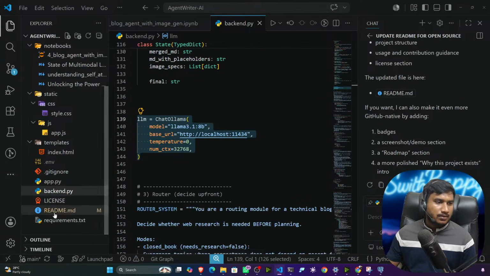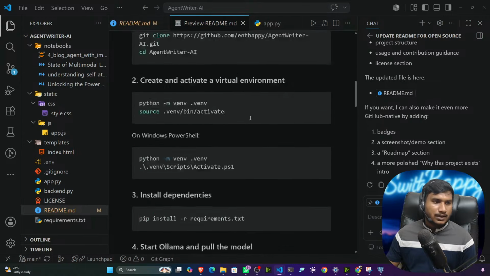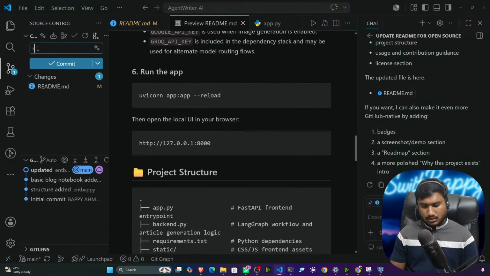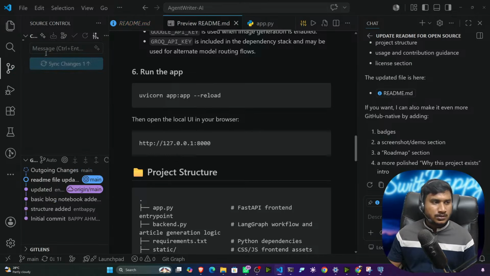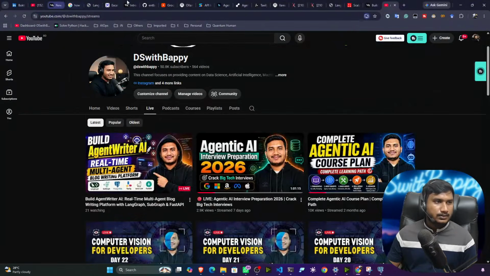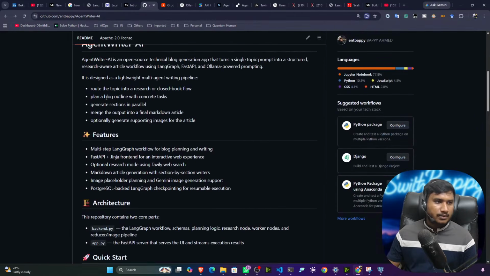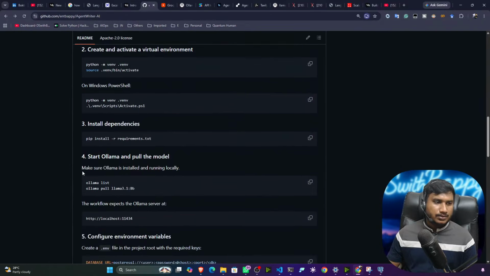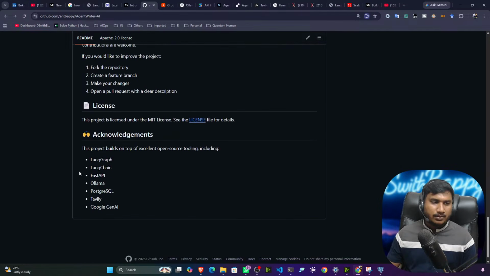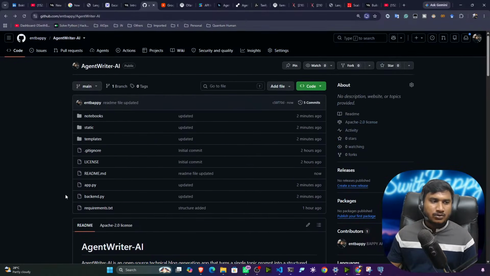Okay, so this is done. I'll keep the changes. Now if I show my readme file, if I show the preview, now I think this is updated. Now let me commit the changes. Readme file updated. Commit, sync the changes. Done. Now I'll go to my GitHub. Refresh. So see, my readme is also updated. And now see, it looks good, right? It's like an open source repo right now. So that's how you also need to upgrade the readme, because by the readme itself, people can understand your repository.